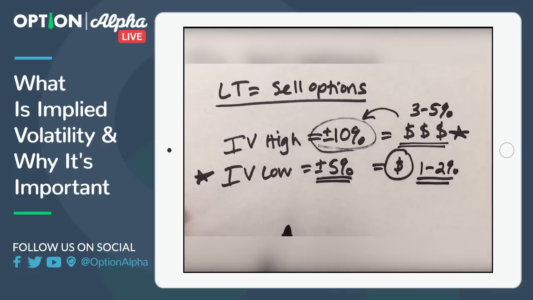Okay? So that's what we want to do. We still want to sell options long term. We still have an edge. But when our edge is greatest, when it's maximized, then we want to scale in. And when our edge is lower, and it's still prevalent, but it's not as great as when implied volatility is high, then we just want to scale down, okay? So that's what we want to do.